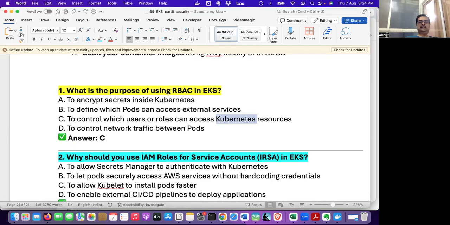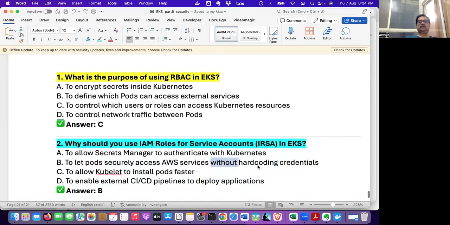To let pods securely access AWS services without hardcoding credentials. Answer is B. Otherwise, we have to hardcode the credentials in the pod when it's accessing an S3 bucket or writing into a database. So if we don't do that, that's why we enable IAM roles for service account.